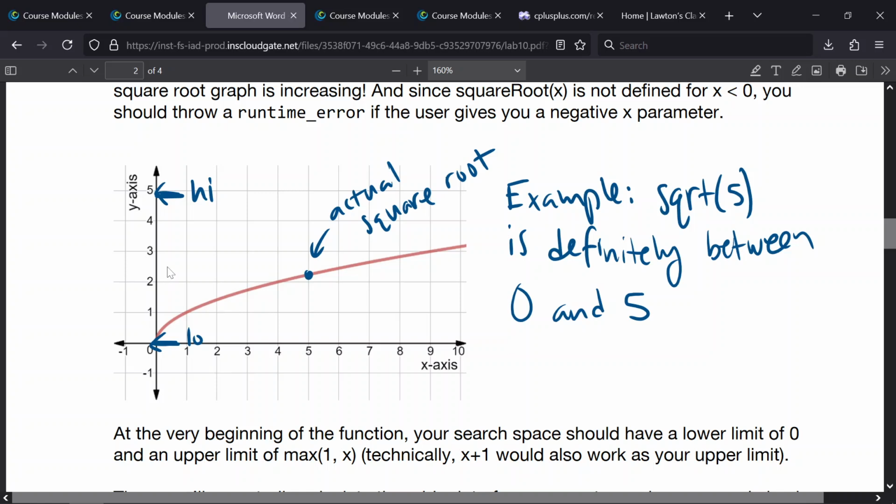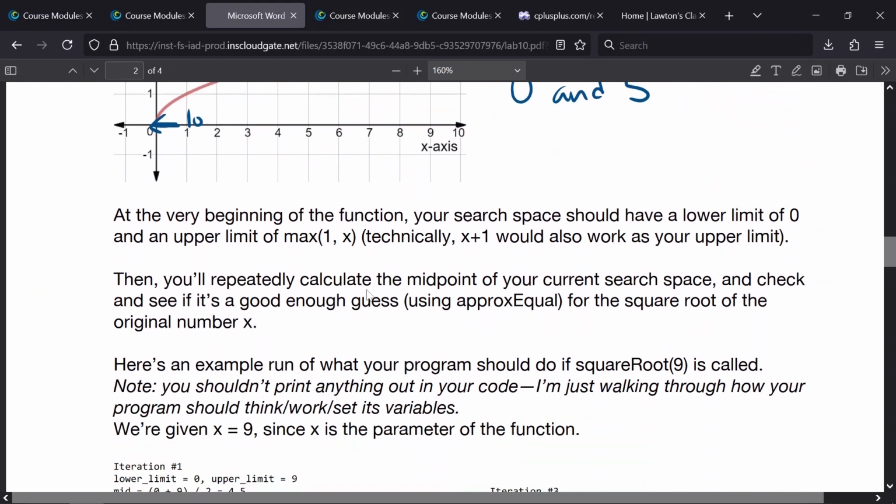And then you're going to start guessing in the middle, right? 2.5. You're going to try and check that, hey, is 2.5 squared, is that 5? Is it approximately equal to 5? If so, I'm done. Otherwise, was it too high or too low? And then you'll move around based on your midpoint. Okay, so that's what's going to happen.